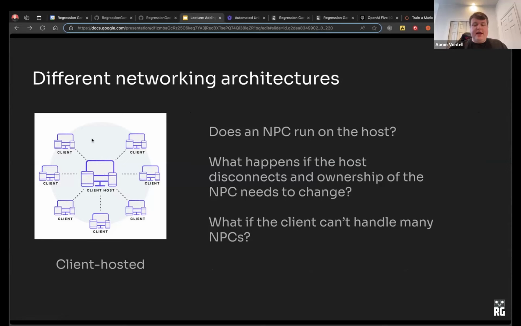You might have an issue where the person hosting the game has a pretty bad computer, or maybe they're on a mobile device and they can't actually host a bunch of NPCs running around. So that's where you want to think about where your agent is actually running and what the different constraints are that it may be running in. Same thing for the server-based one as well.